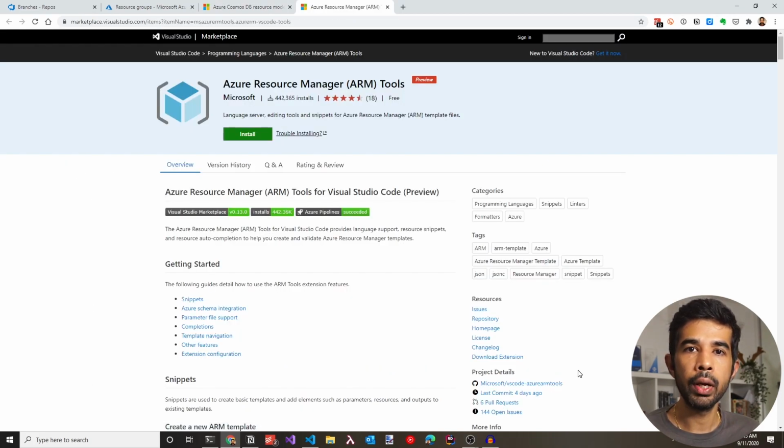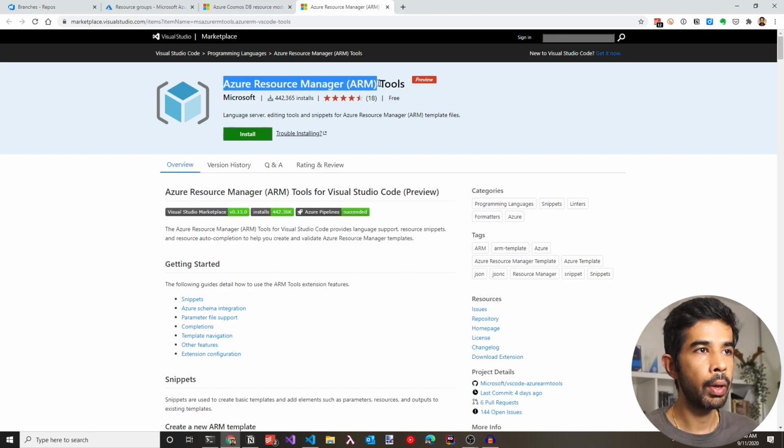There are multiple ways to author an ARM template. In this video, I will use Visual Studio Code as the editor. You can also do this using Visual Studio. I have a similar video linked here and in the description below, which shows you exactly how to do this from Visual Studio. To author from VS Code, you need to install an extension, Azure Resource Manager ARM Tools by Microsoft. You can do that from Visual Studio Code itself or install it from here.